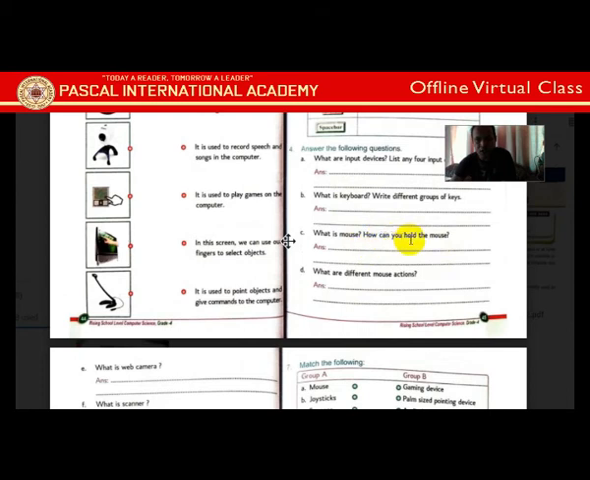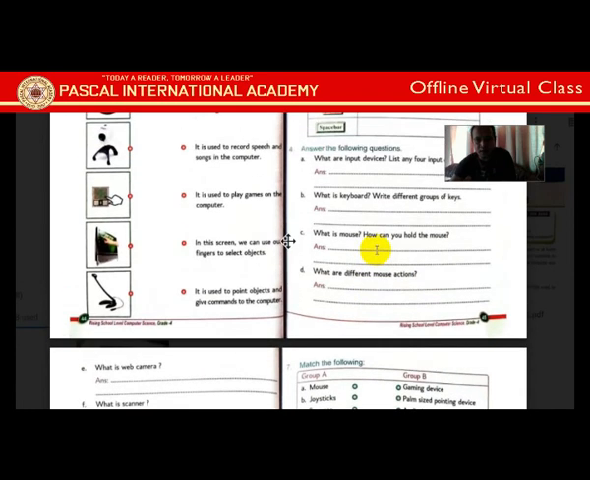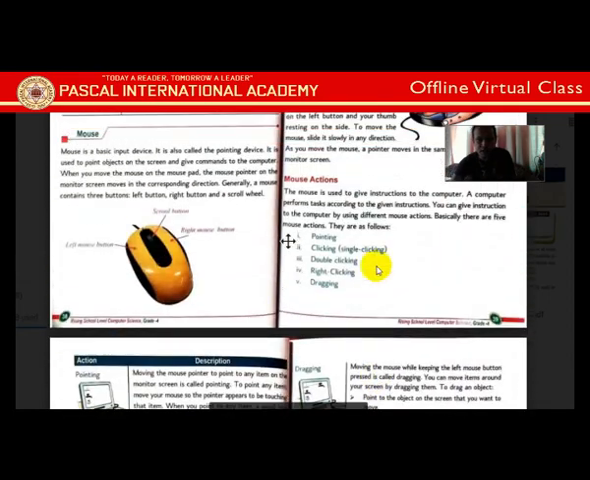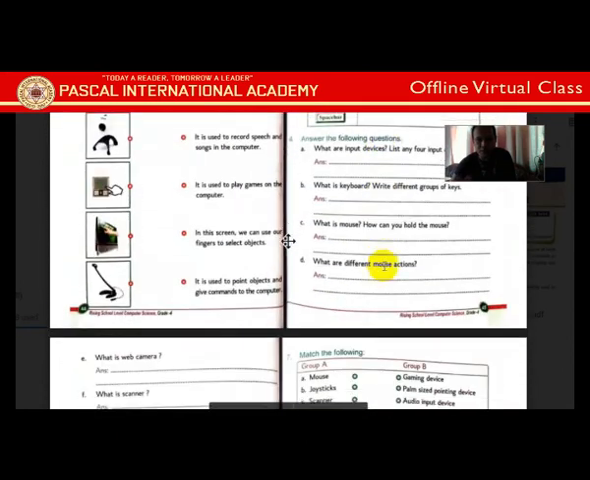How can you hold the mouse? You know how to hold the mouse. Hold the mouse in the position that you can click from the index finger to the left and middle finger to the right. What are the different mouse actions? There are actually 5 mouse actions which you have just read: pointing, clicking, double clicking, right clicking, dragging. There are some others also, but these 5 are most important.